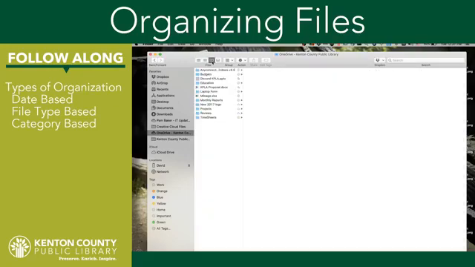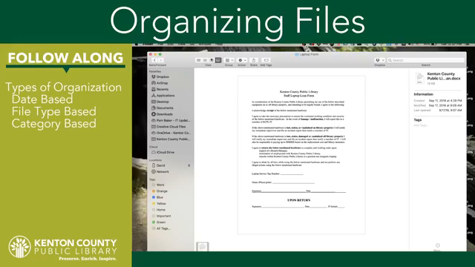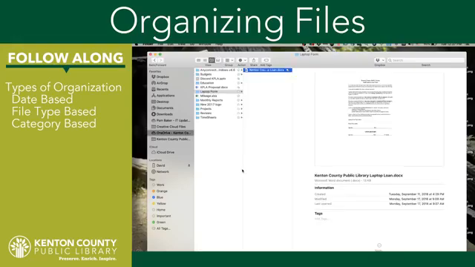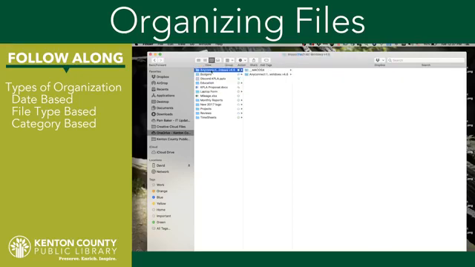You can also have what's called the columns view, where you can click on a folder and it shows everything that's in there. And you can also have the gallery view, which is good for pictures and things like that. So that is what it looks like on Mac.